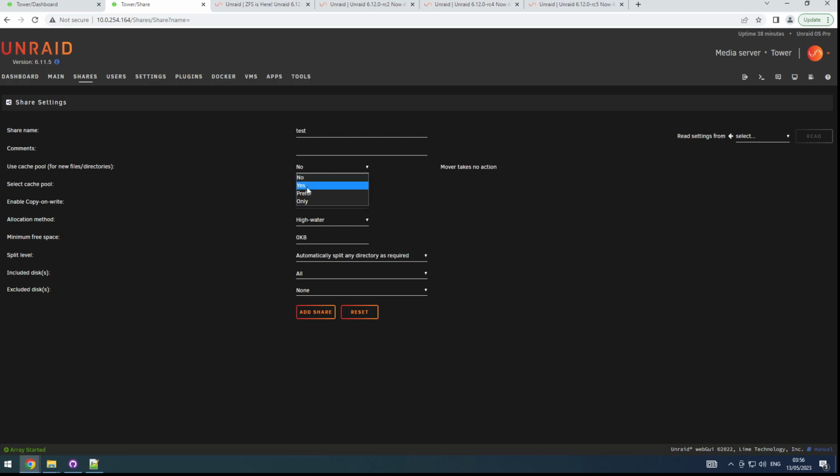The options are yes, meaning new files will be created on the cache and mover will put them on the array. Prefer, meaning new files will go to the cache if there is room and else it will go to the array. But if there is space on the cache, mover will put it back on the cache and keep as much as it can on the cache. And then there's only, to only have it on the cache. Basically making a folder on our array that never gets used because we only use the cache share.